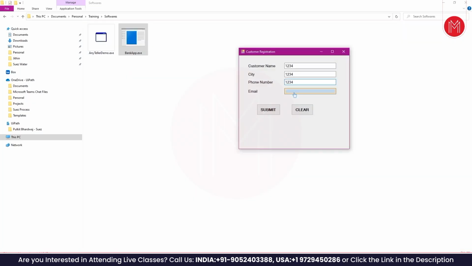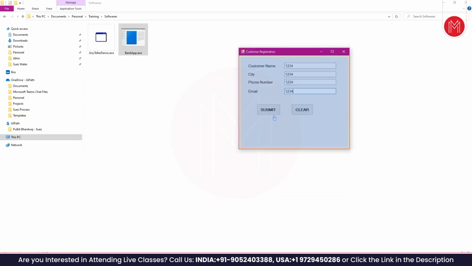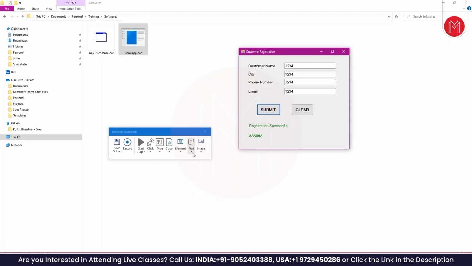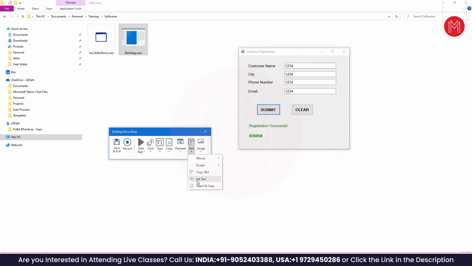Click on type again. Give this the email ID. Then I'll click on submit. That is also done. I'll click on submit. I'll get the details here. Then I have to copy the text. Copy text. I will select first this one. One more thing I'll select copy text. I'll select this one. Once all my operations are done, I need to close that application.